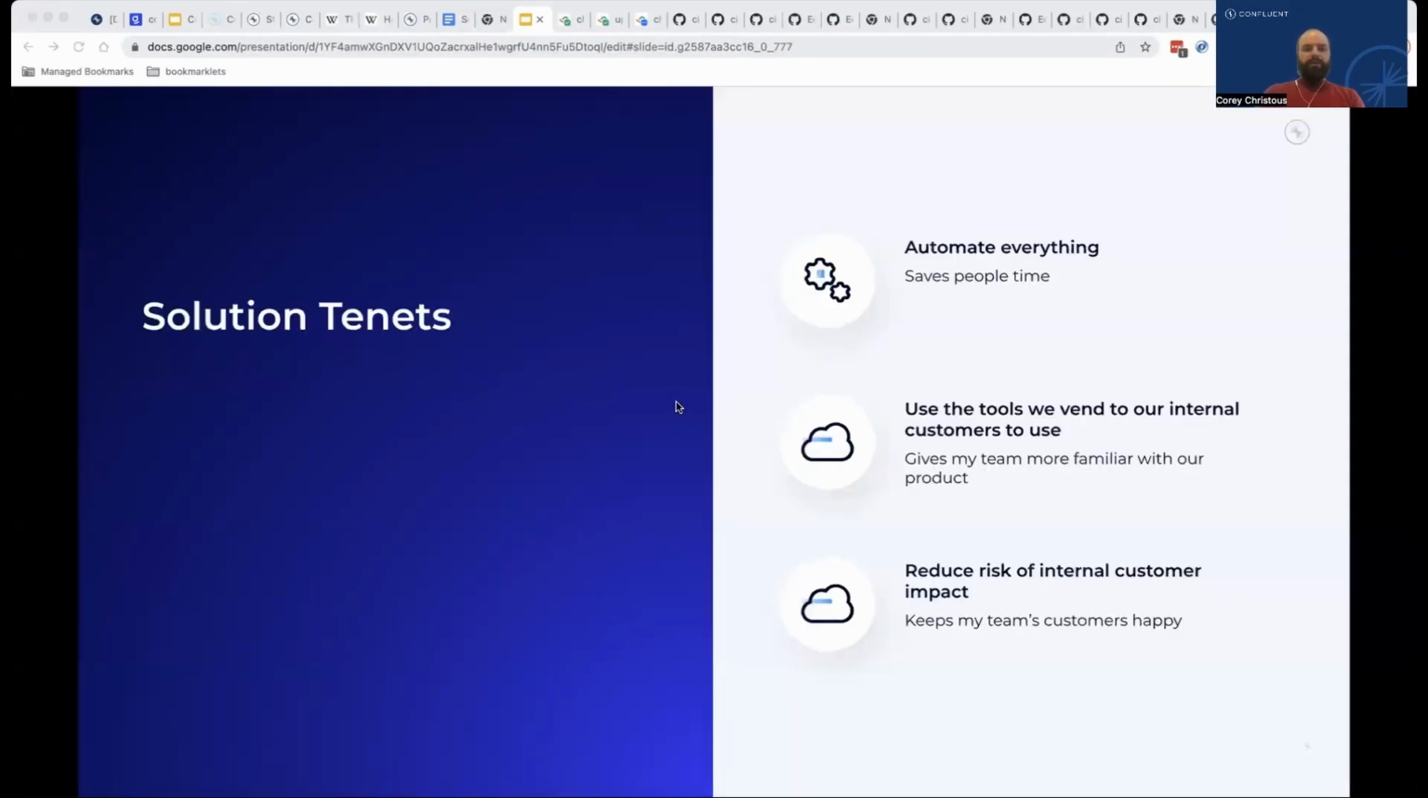So these are the tenets that we followed while building our solution. We wanted to automate the solution to save everyone time so we can spend our time working on more important things. We wanted to experience the same development workflow as our customers so that we can better serve them. And in some ways, our use case is more advanced, so it gives us a deeper understanding of our product offering. We also wanted to reduce the likelihood of outages for our customers so we could keep them happy.